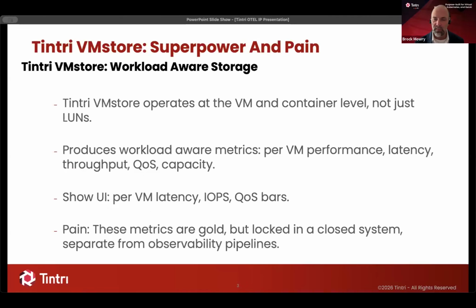So the VM store is a superpower and a pain. Like I mentioned, we have a lot of visibility, a lot of granular visibility. We started out in the virtual machine world, and some of our claims to fame is QoS and performance management all the way down to the individual vDisk, and simplified storage and data management where you don't have to deal with LUNs or volumes. The VM store is delivered ready to go, straight out of the box, very simple deployment.